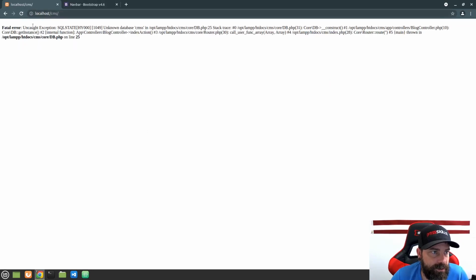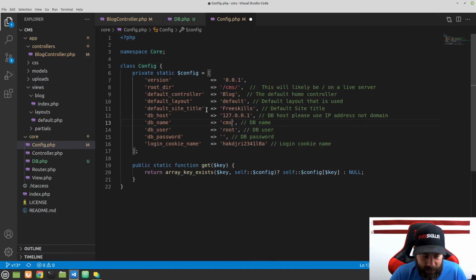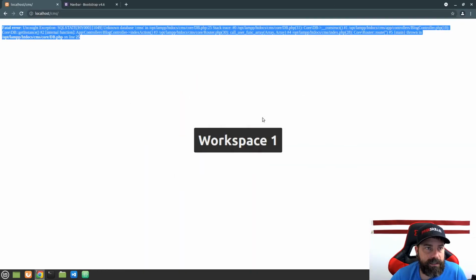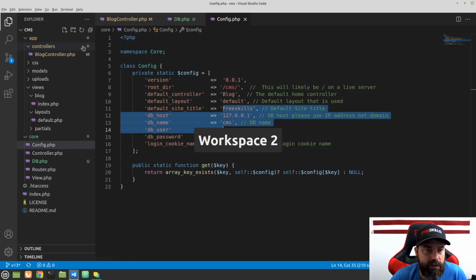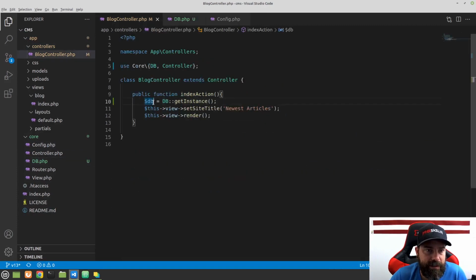And now you can see we do get an exception thrown here, and it says that the unknown database CMSS basically doesn't exist, and it tells us where it was thrown from, which was our core DB class. So since this wasn't happening before, we can assume that our connection details here were correct. Okay, so let's go back now and refresh. And now we got back to our page. So now we have access to this database connection in our blog controller right here with this $db.